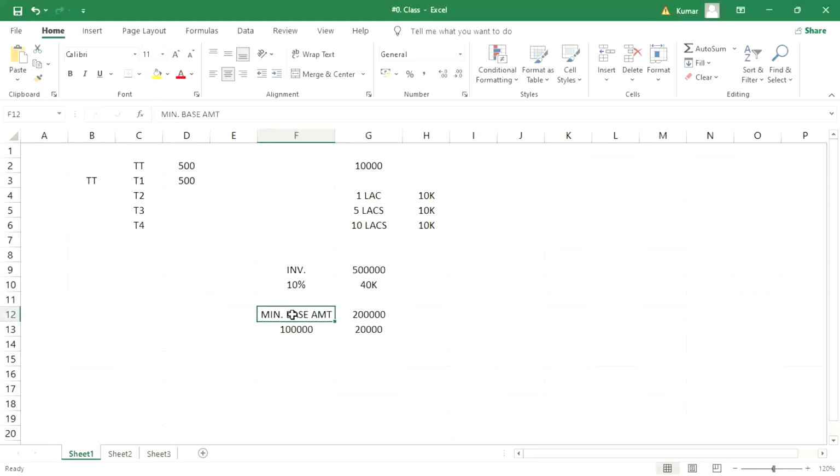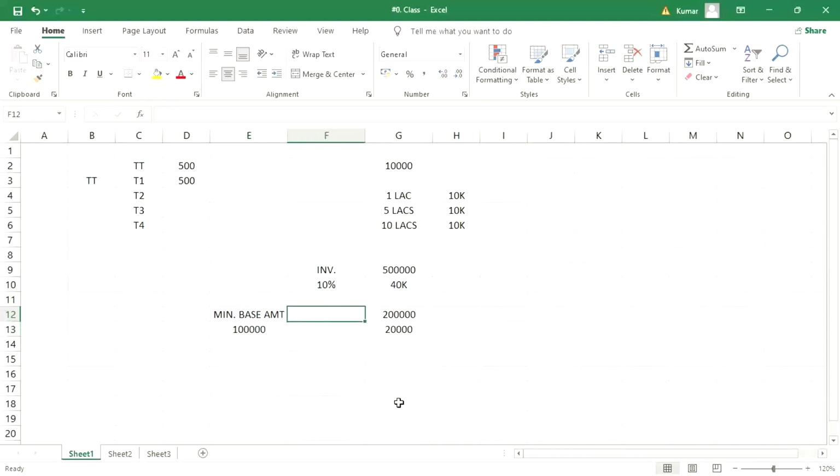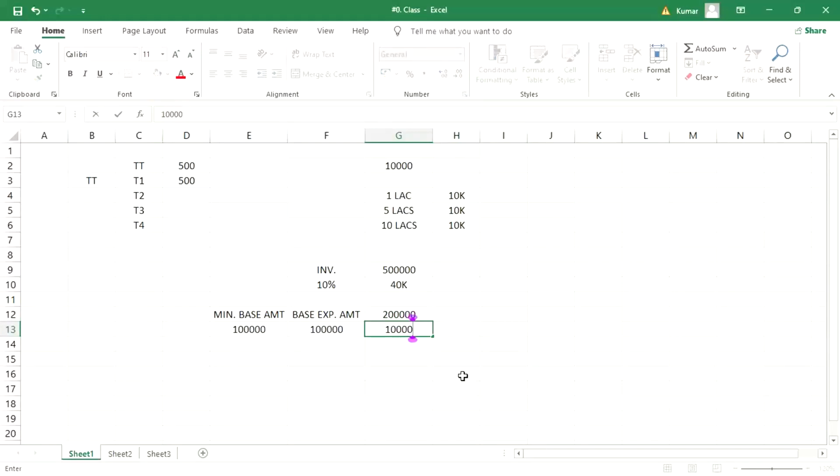At the same time, instead of this one, if I say base exemption amount, and the same 1 lakh is specified under base exemption amount, then what will happen, guys? The same invoice is there worth 2 lakh. From 2 lakh, the system is going to deduct 1 lakh, and on whatever remaining amount is there, TDS is going to be calculated. So only 10,000 tax is going to be deducted, right? This is the difference.